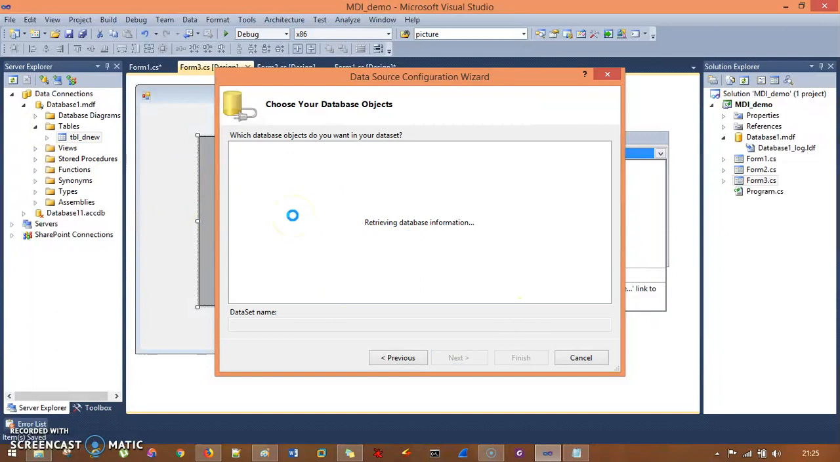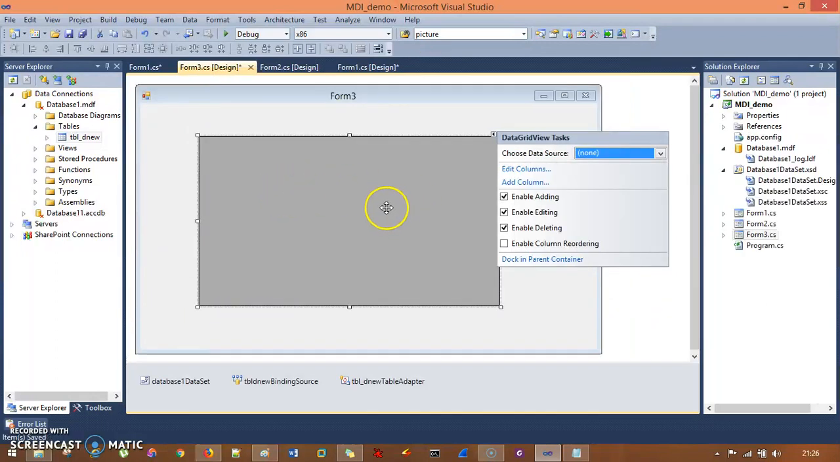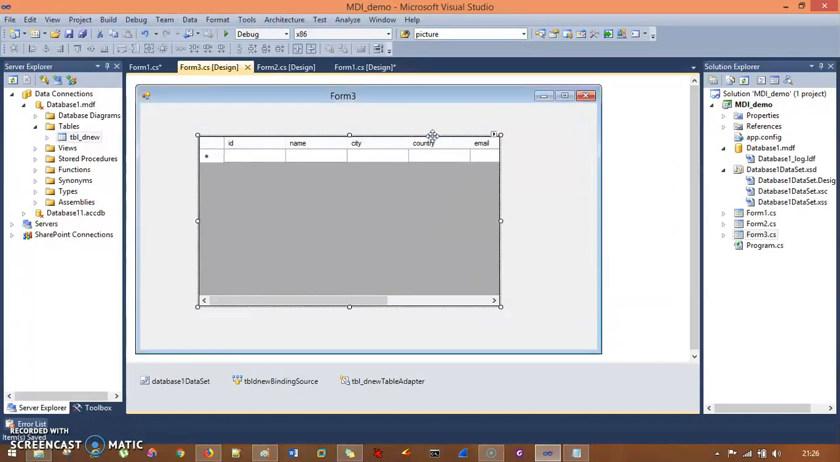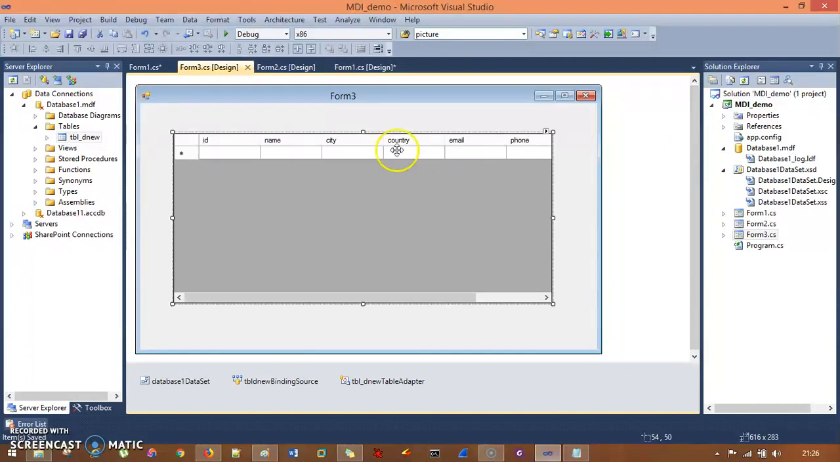See here, it's retrieving the database information, and then within a few seconds it will show you the data table here. Okay, so it finds the table. See, there is the table dnew. So check that and then finish. Once it is done, you can have the entries. Now when you run this, your application is going to look like this. Done.